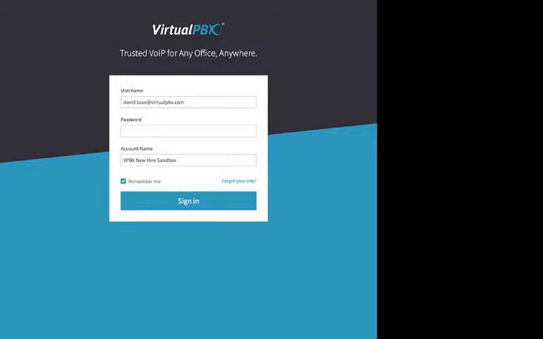Here you see our Dash login page, which is at dash.virtualpbx.com. To get logged in, we need your email address, which should be in all lowercase letters, your password, which is case sensitive, and then your account name, which is not case sensitive. If you have problems logging in, above the sign-in bar, there's a forgot your info link.